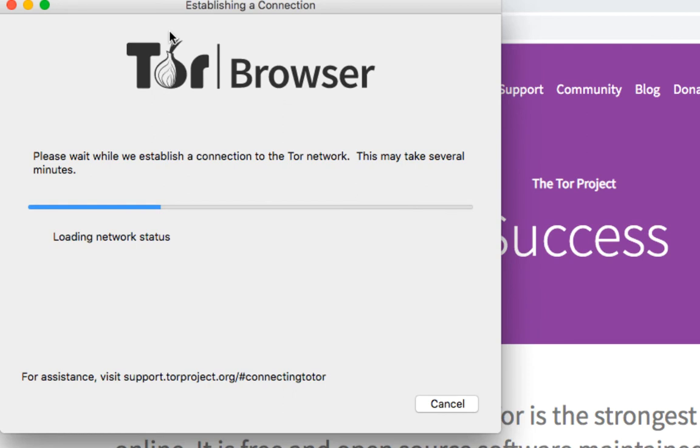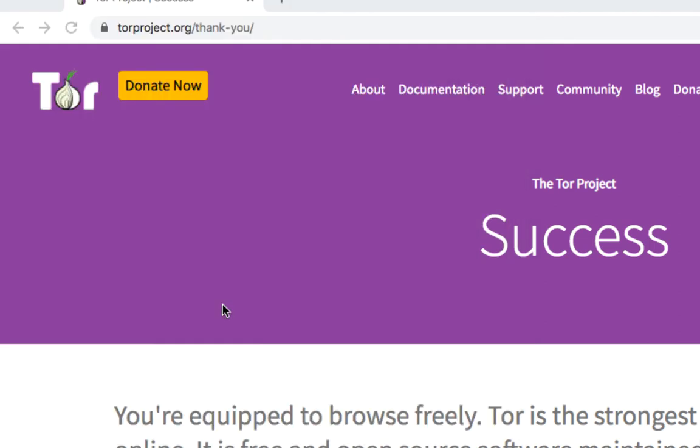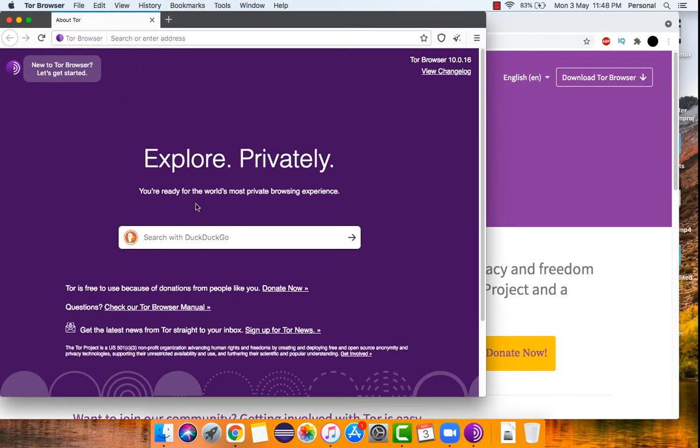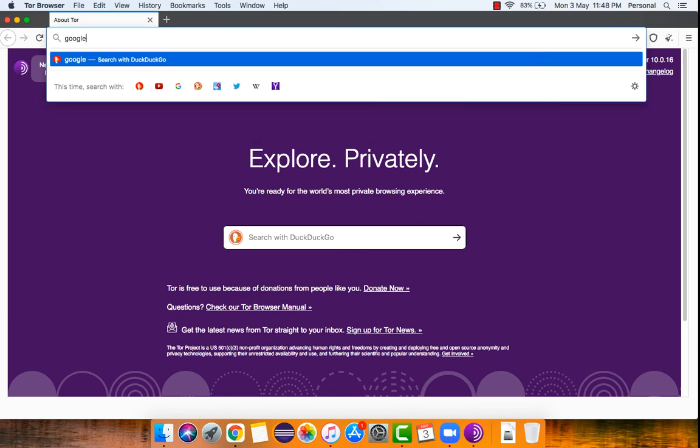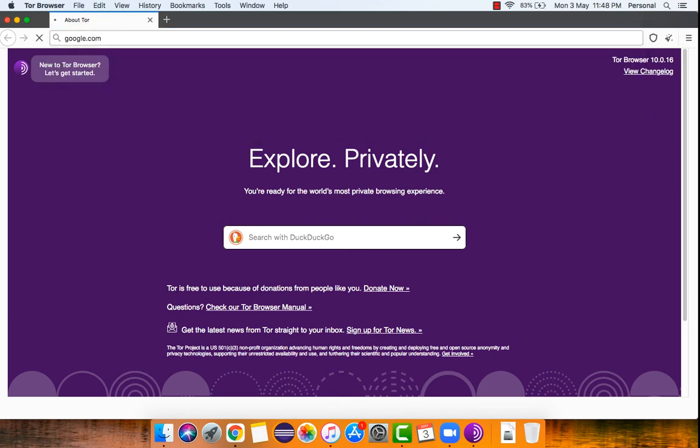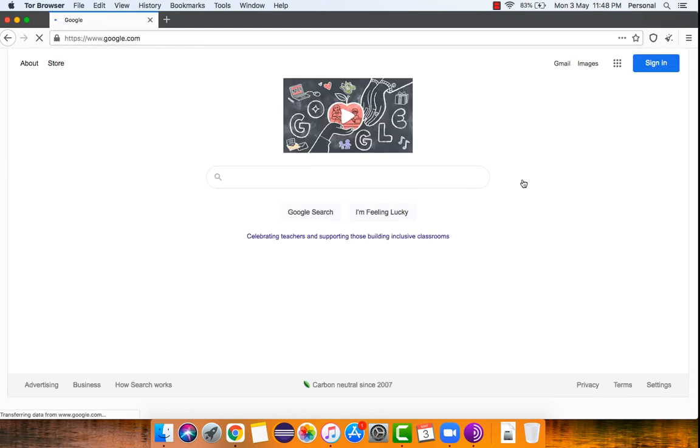So this browser is a free and open source software. Even you can get the source code for this web browser. So it is loading the network status. It will take some time. So yes, it has connected to the TOR network, and you will get this screen. Now you can simply browse at google.com. And the website has loaded.